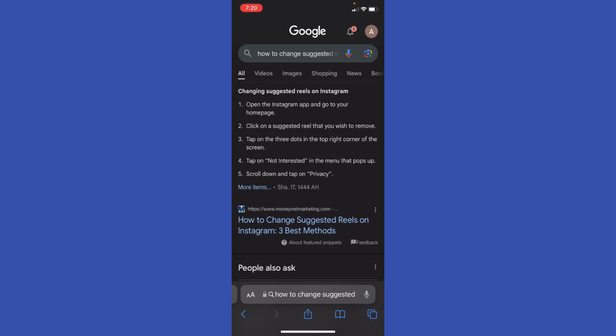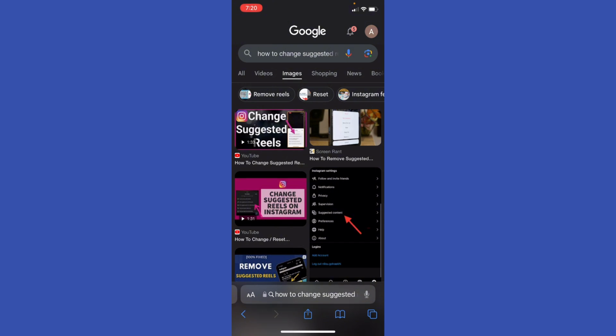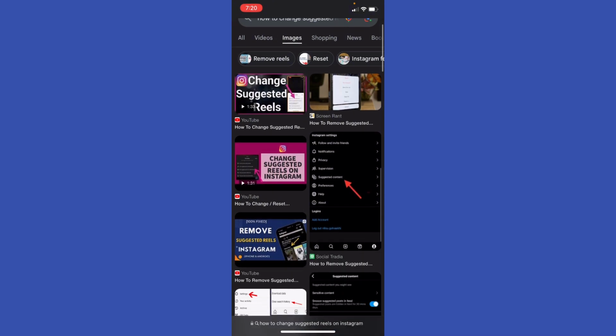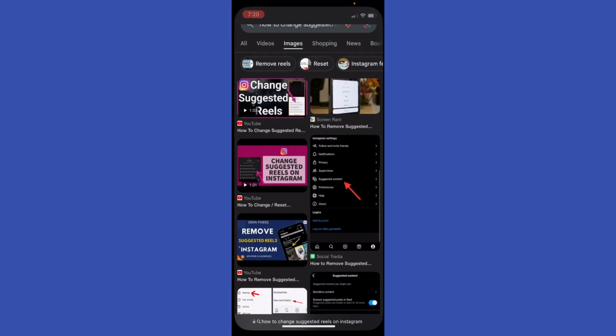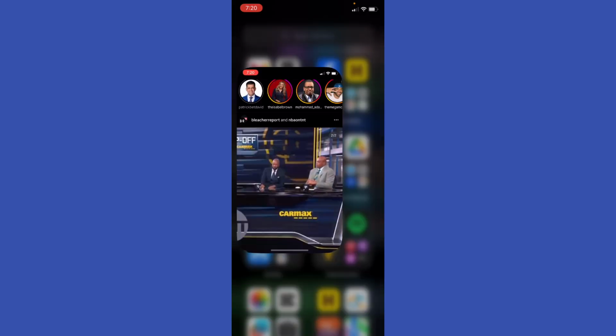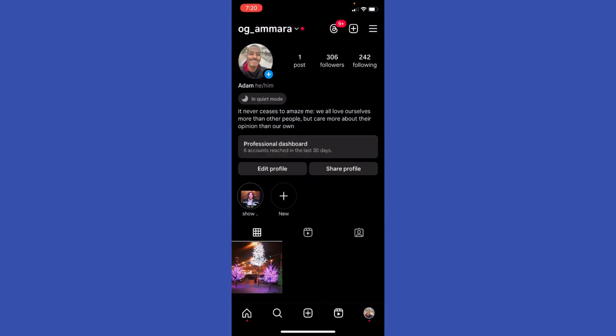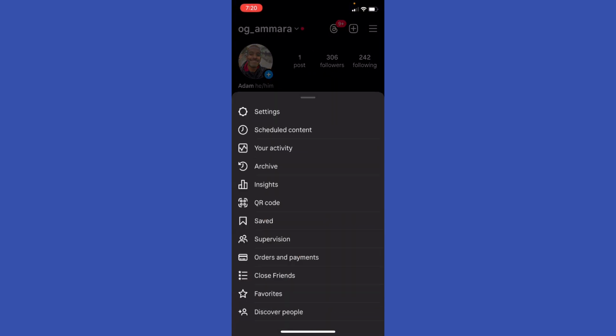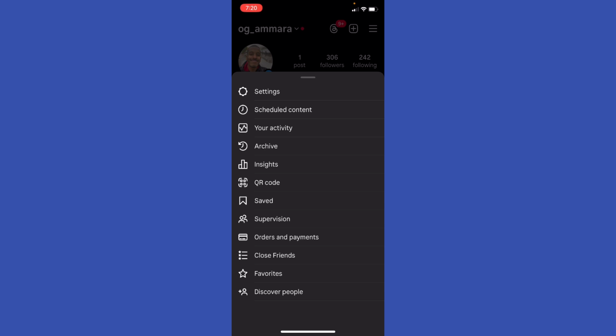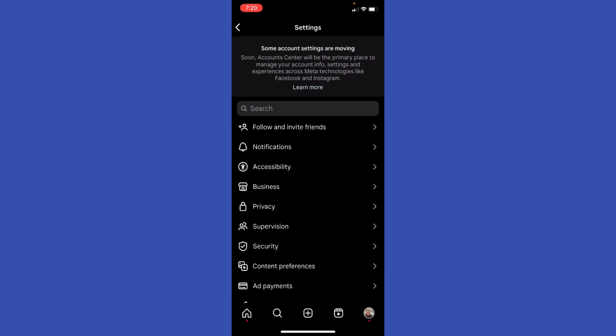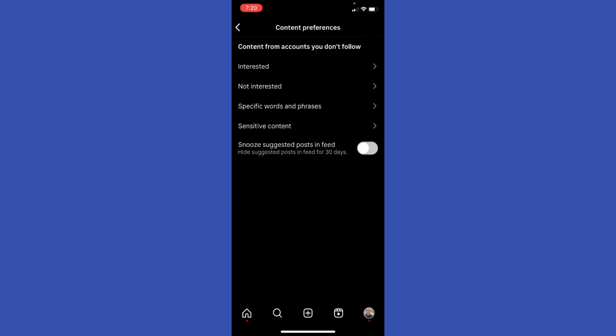So basically what you're gonna do is go to any reels on your Instagram, and you're gonna be able to click not interested, and then go to your profile right here. Let me demonstrate how it's done. Basically click on your profile right here, click on the three dots at the top right, and I'm gonna try to find the content preference.